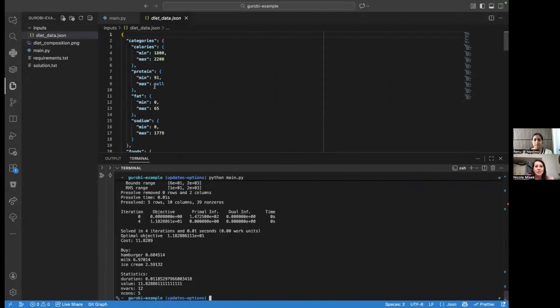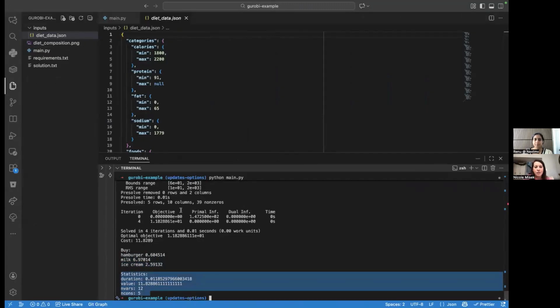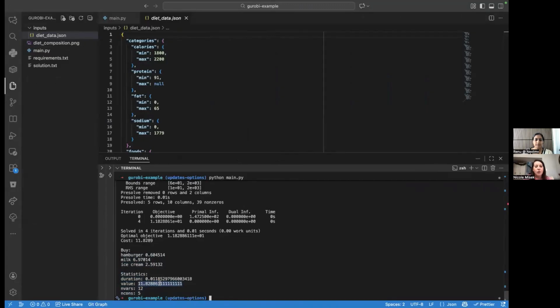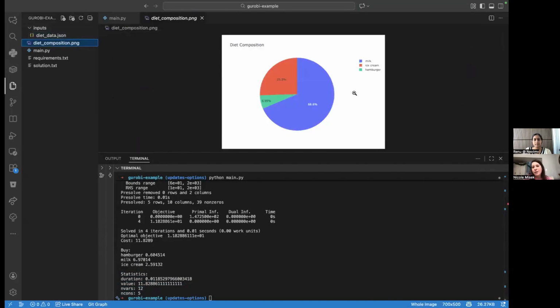The optimal diet based on this input and the requirements here is 0.6 servings of hamburger, 6.97 servings of milk, and 2.59 servings of ice cream. We also print some helpful statistics around this particular optimization run, like the cost, which is the objective value, the number of variables of the optimization, and the number of constraints. None of this has anything to do with Nextmv yet. We're really just solving this diet problem. And we're also printing a nice little pie chart visualization to understand the breakdown of the servings of each food item.